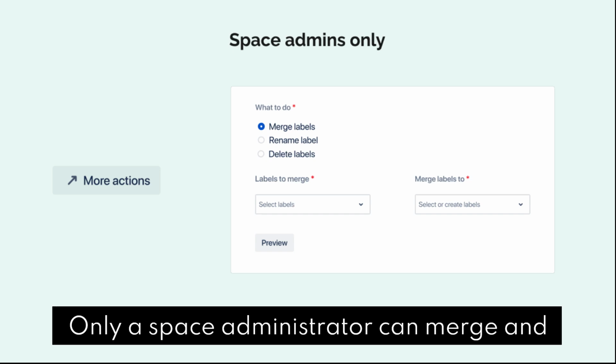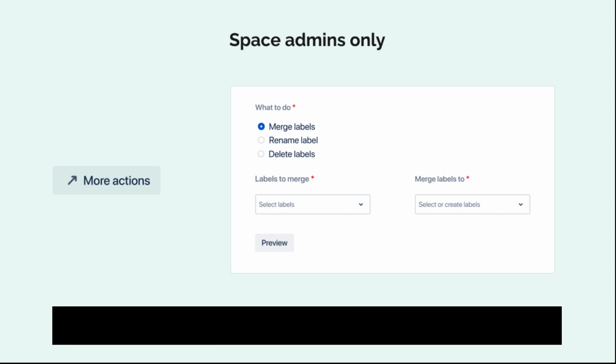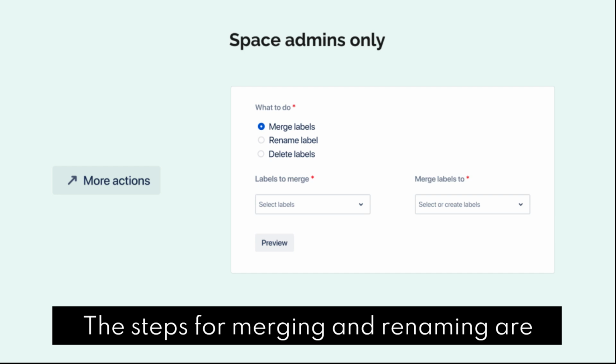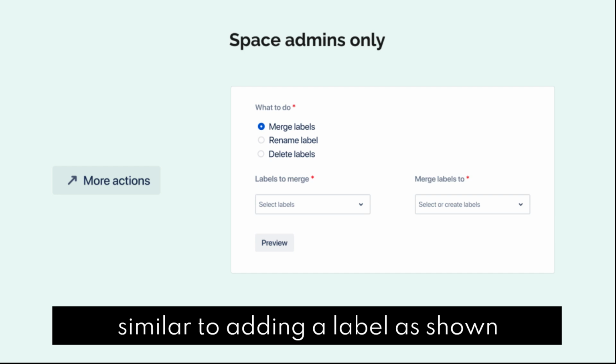Only a space administrator can merge and rename labels. The steps for merging and renaming are similar to adding a label as shown earlier.